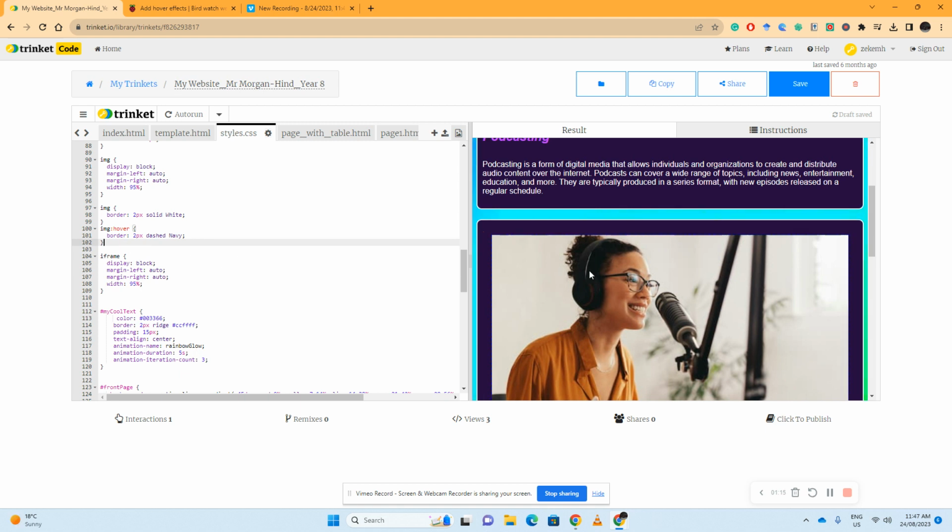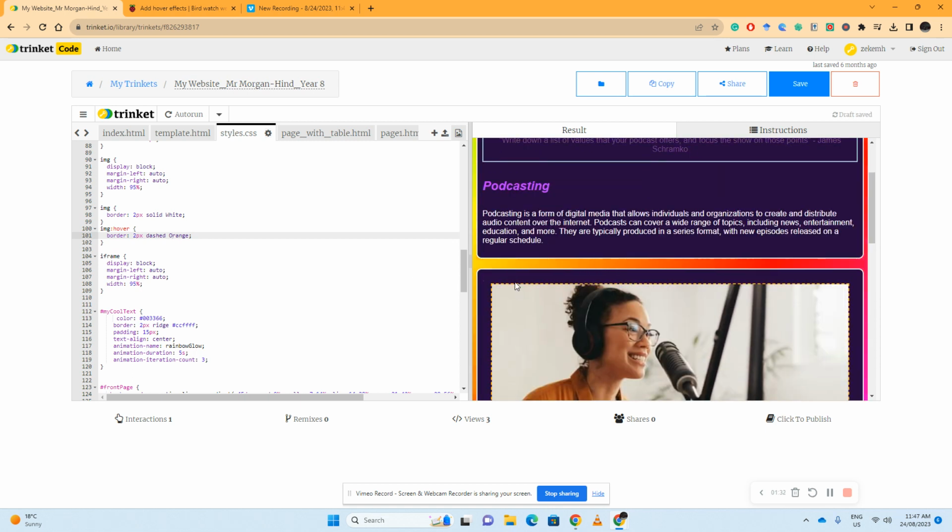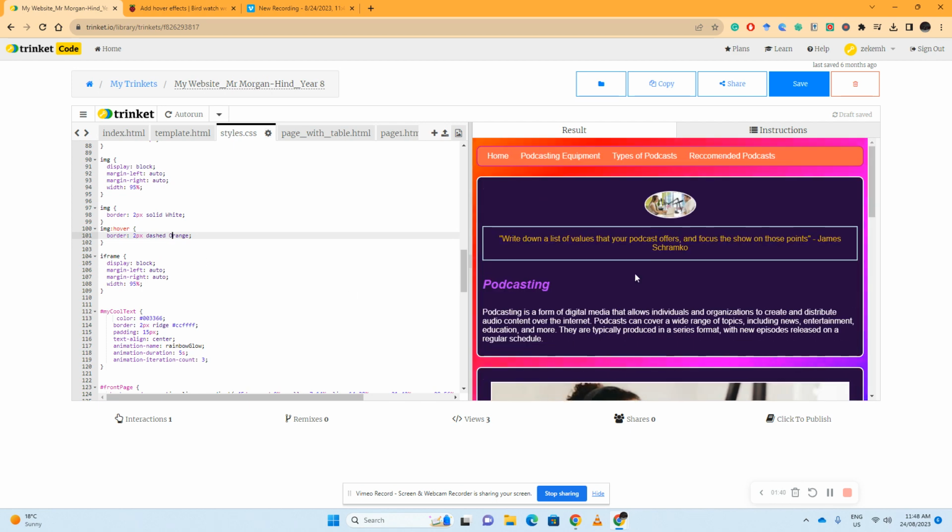So, the border, I believe, actually changes to a dash of navy. So what we'll do is change that to something a little bit easier to see. We'll change that to orange. Now let's see it in effect. There we go. We can see it in full effect. So when I'm hovering over the image, it has a dash of orange, just so we can clearly see it, which is quite cool. It makes it a little bit more responsive. You can clearly see it there on that particular image.